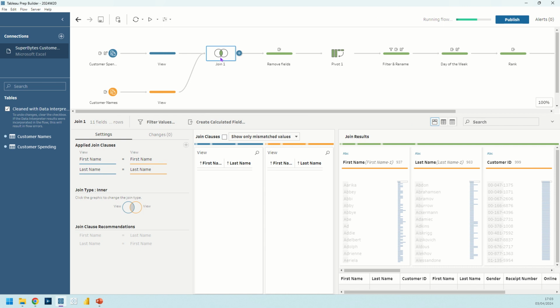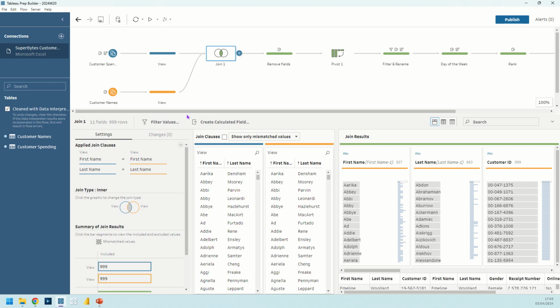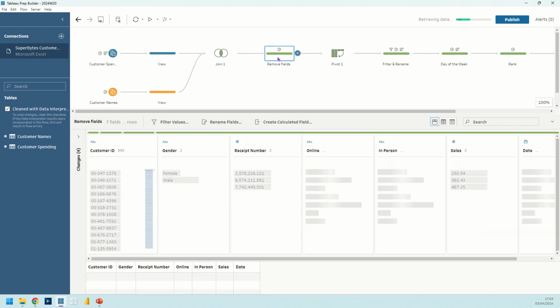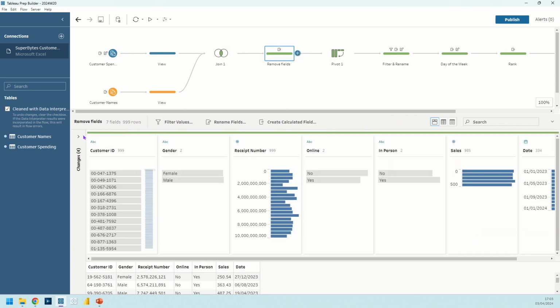And for our first step, we're just going to join these two tables together on both the first name and the last name so that we're still getting those 999 rows coming out. And then we don't want any customer names to be present in our data set, so we remove the first name and last name that came from both of those tables. So we're just left with the customer ID.